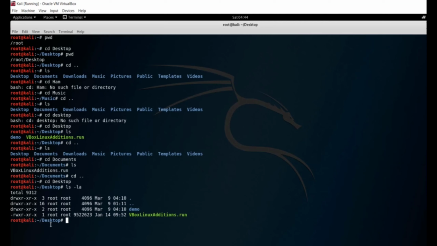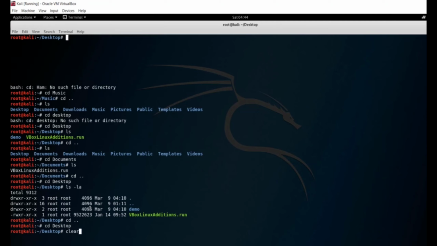So we are inside this desktop. If you want to go to another directory, you can simply change the directory. If you want to create the file in downloads, you can change from the current directory to downloads. I want to make it inside this desktop, so I'll just say desktop. Let me clear this console first.